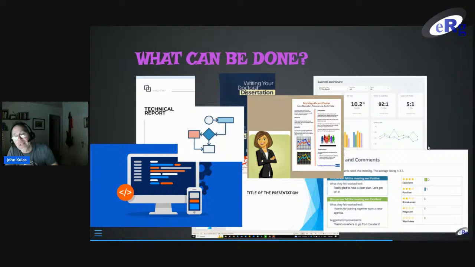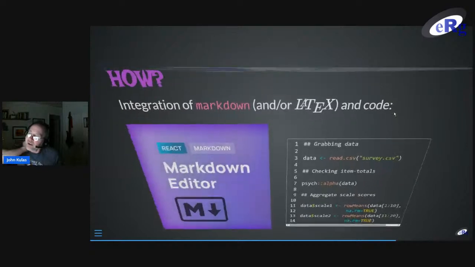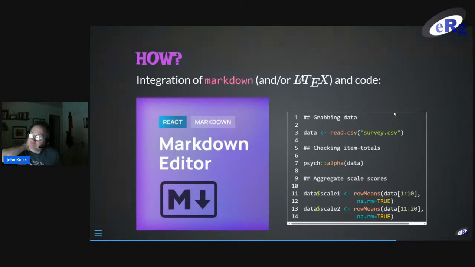So you can do academic posters. You can do anything you want to summarize a project. You can go ahead and do that using these principles, using R as an authoring platform. Now, the way that it's actually done is a combination of two different tools.